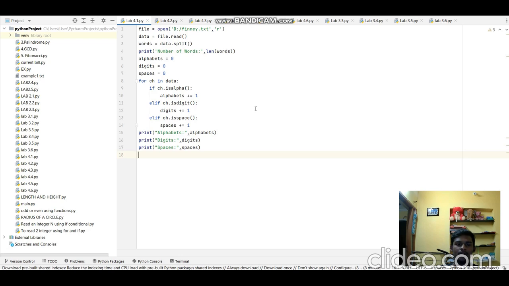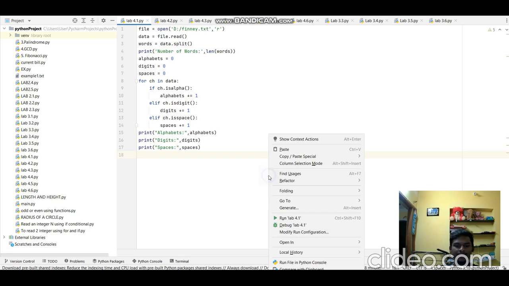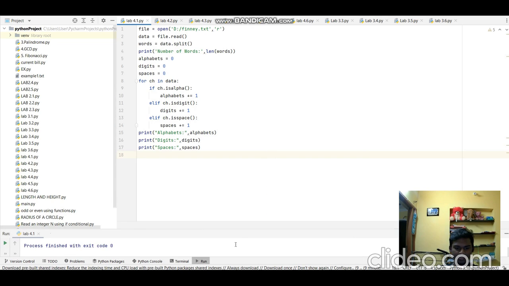I'm using a for loop here: for ch in data, if ch.isalpha() then alphabet plus equal to 1, elif ch.isdigit() then digits plus equal to 1, elif ch.isspace() then spaces plus equal to 1. Then we want to print the alphabets, digits, and spaces, using the variables alphabets, digits, spaces. When I run the program we can understand easily.